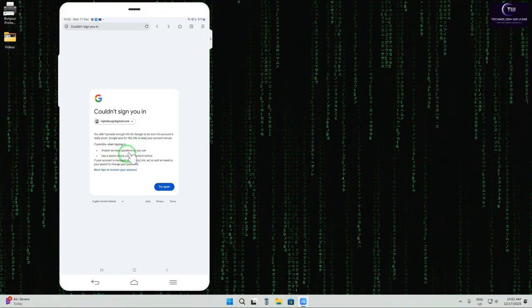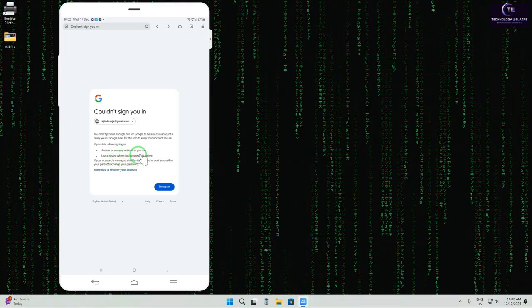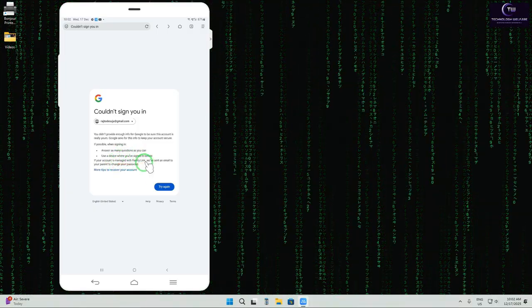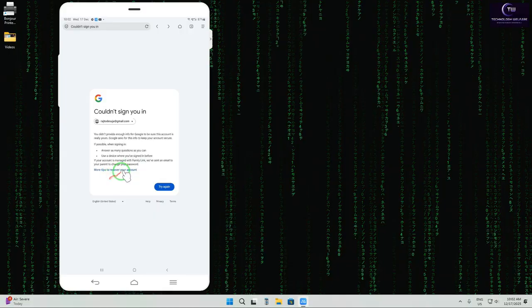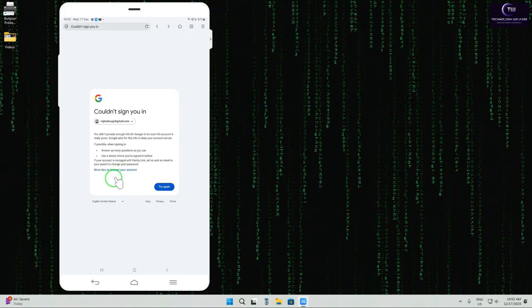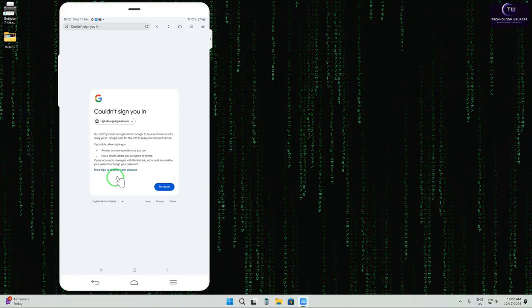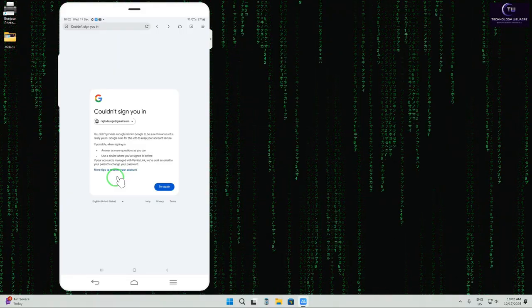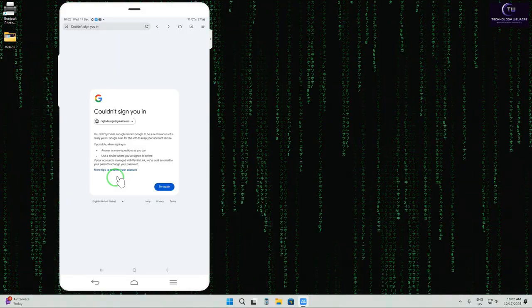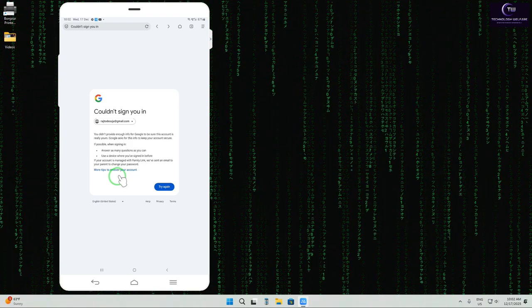Answer as many questions as you can. Yes, use your device where you have signed in before, and third, the alternative email or family links. But a fourth option is also given here: more tips to recover this account. So of course, we would like to have the more tips to recover this account. If we use this direction, that can make it possible to recover without having the recovery email and the recovery phone. How is it possible?